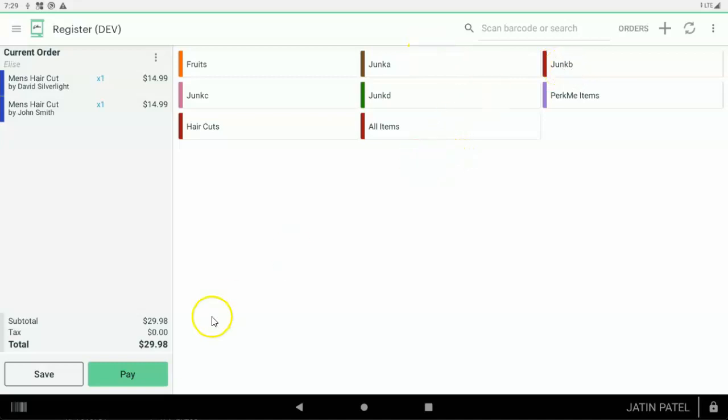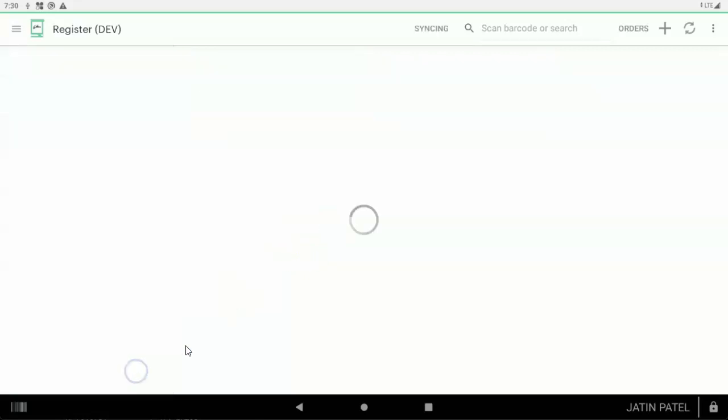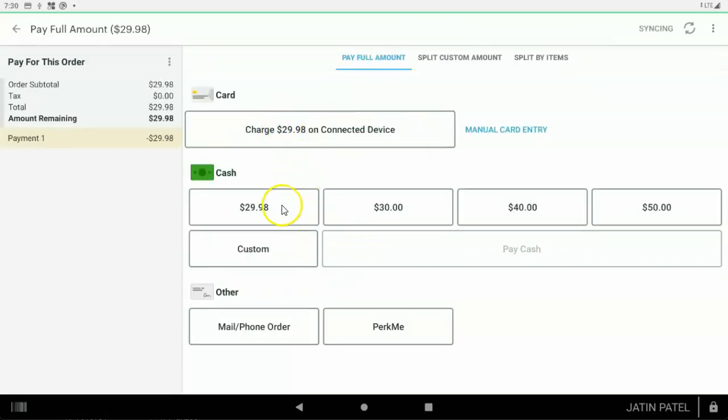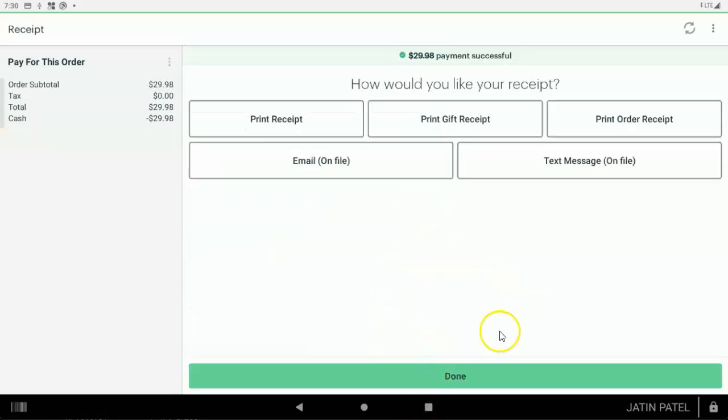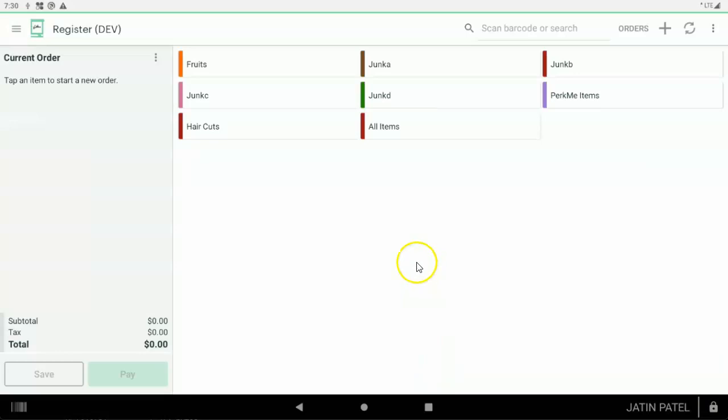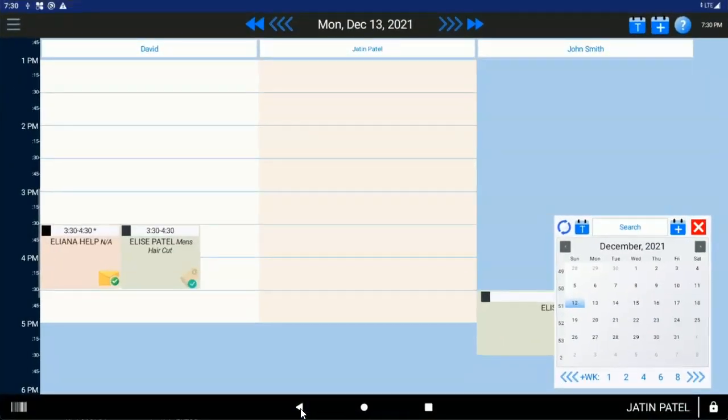And then now what you can do is finish out whatever you want to do, any discounts you want to offer, any gift cards you're going to use, and then you can tap pay. Then you can pay for that item. And you can email a receipt or whatever. You're done. After you're done, just tap the little back button that's right here at the bottom of the Clover, and you're back to the scheduler. Okay, so you can keep doing that.